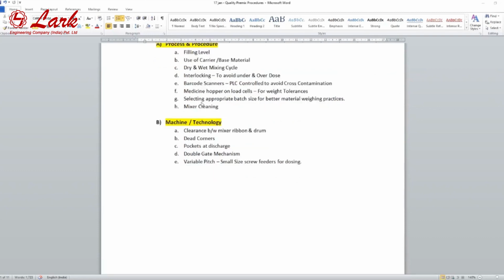Then how we can ensure that the premix that we made in the mixers has the actual amount of weight required, that the technician and the operator are putting in the feed mixer. For that we can discuss the load cells and the tolerance of the weight in that mixing process. Then the other one is how we can select the appropriate batch for better material weighing practices with respect to the fraction and the ratios.